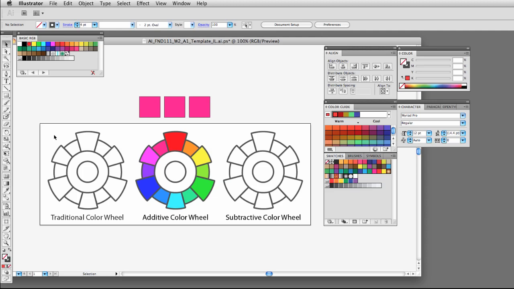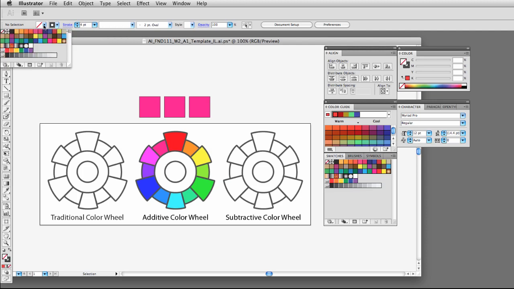For your traditional color wheel, your colors will be slightly darker than the colors that you've used in the additive and subtractive color wheel. To find those colors, I suggest closing the basic RGB palette, opening up your default palette, and using the swatches that are provided. We have red, orange, yellow, green, blue, and violet. In a traditional color wheel, you want to establish the three primaries in the larger position and the secondary colors in the middle position.